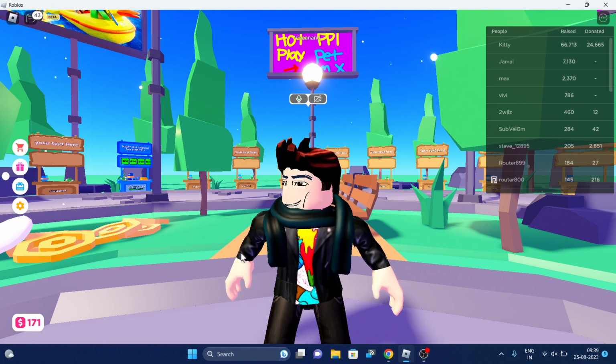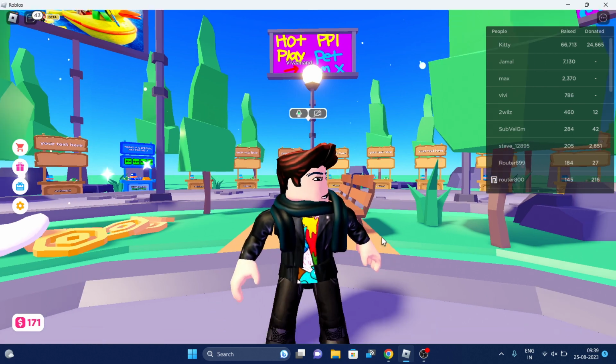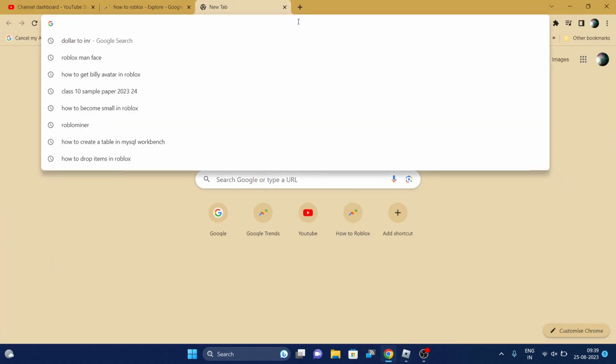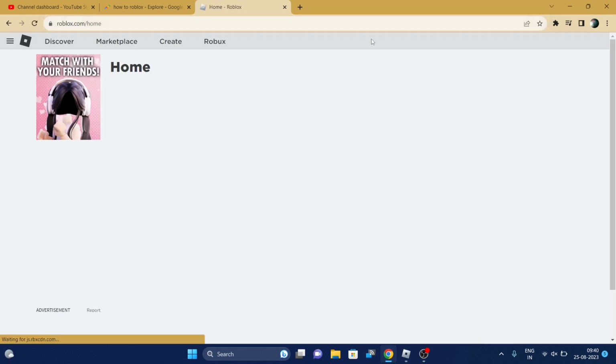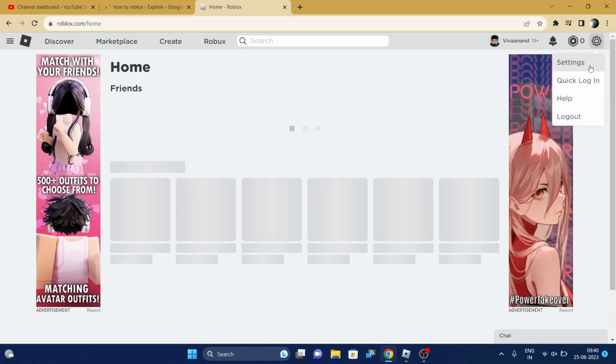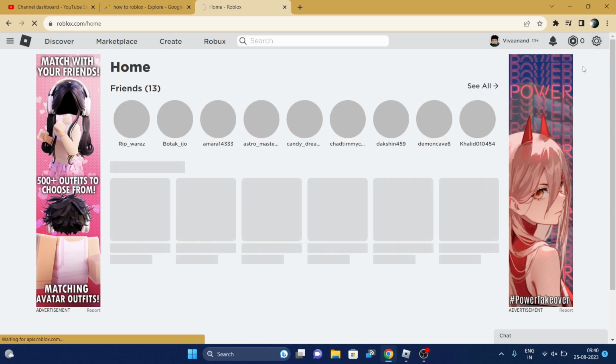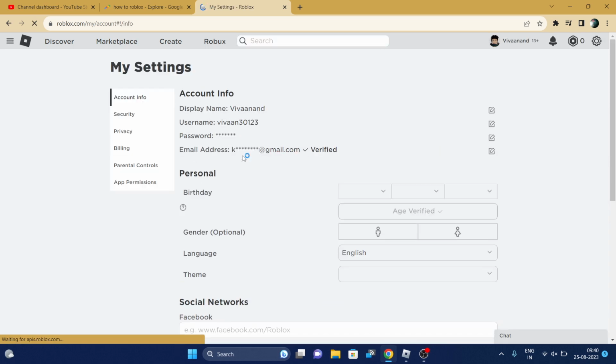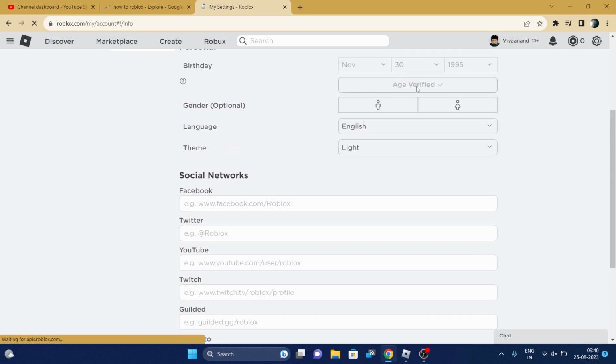So first of all, to get the face tracking on Roblox, you have to go to the browser or your app. So I'll go into Roblox. Once you're here, guys, you have to go to settings. In settings, now you need to verify your age.